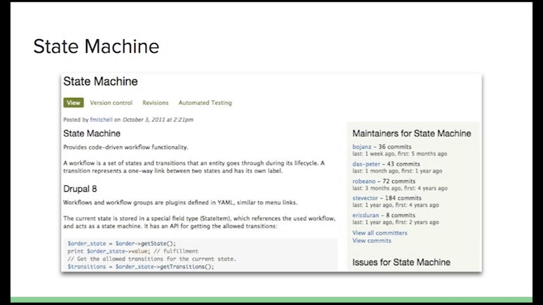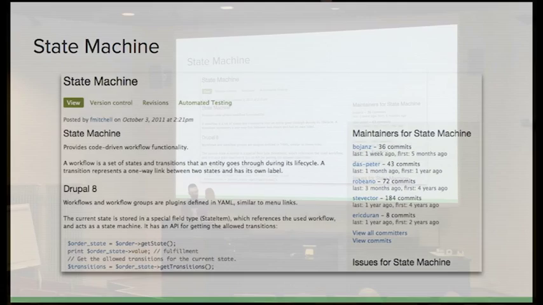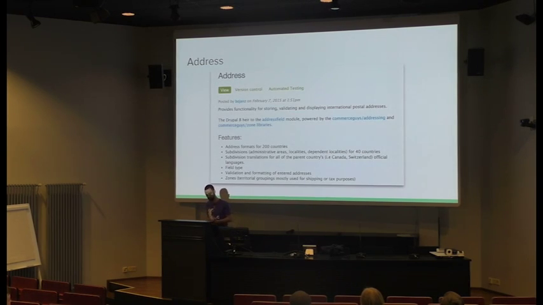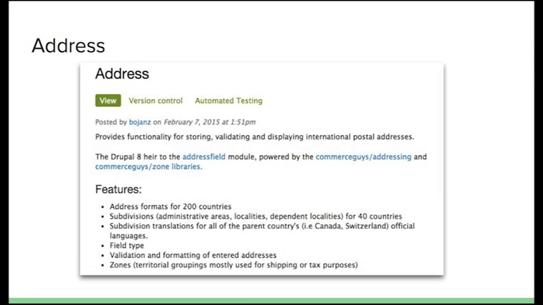We use state machine for our workflows, and you might have heard that Drupal core is getting workflows as well. The approach is similar. We basically create the states that an order or a payment can have in a YAML file, and then based on that define the transitions that it can have. I'll go into detail more about this later. And finally, we have the address module, which solves the complexities of storing addresses and formatting them in a country-specific way.